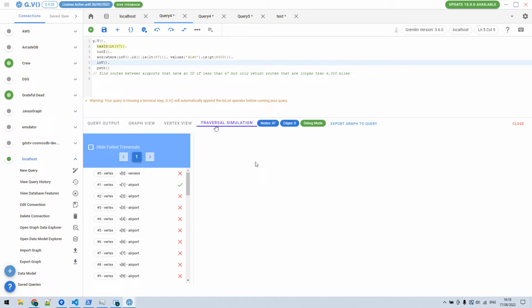Now, what this traversal simulation tab does is it essentially tries to identify, for all the elements returned by the query at this point, in other words, for all vertices with an ID inferior to 47, we want to know if by the end of the query something is going to be output that suggests the vertex has gone through the query to the end successfully.